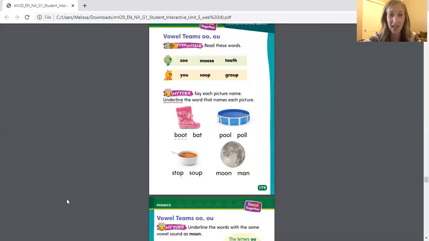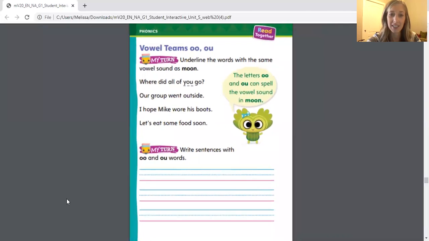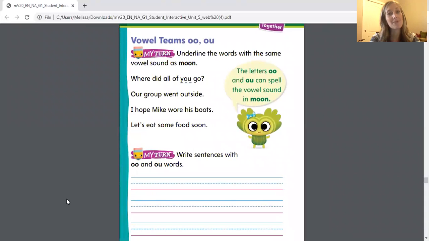Okay, you guys, we have one more page, and then we are finished with our work for today. It's more work with the vowel teams, OO and OU. Your job is to underline the words with the same vowel sound as moon. You know that sound. We've said it so many times today already. It's the OO sound. Okay, the first one has been done for you. It says, "Where did all of you go?" Underline you. The next sentence says, "Our group went outside." I hear the OO sound in group made by this OU. Underline group. Okay, the next sentence.